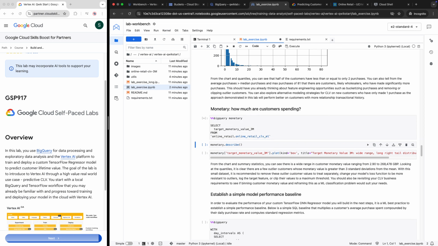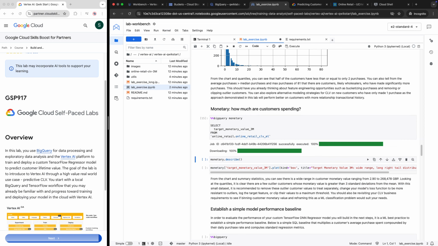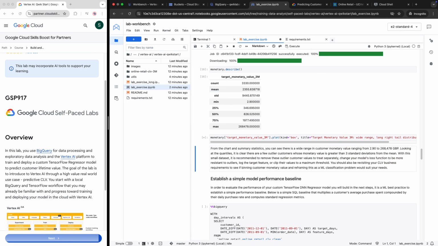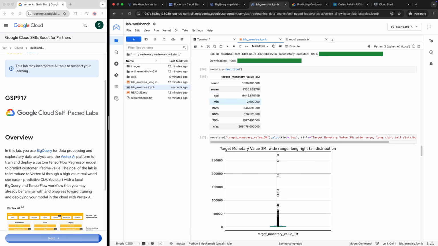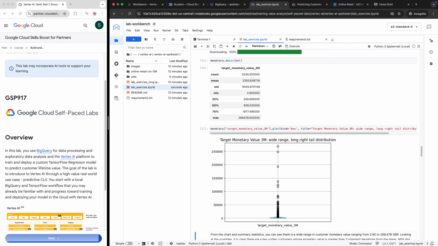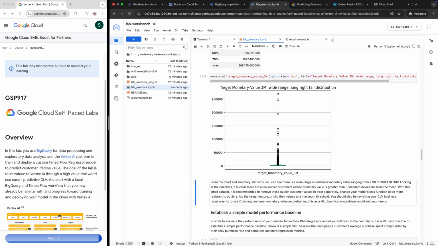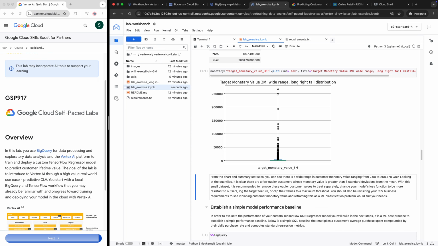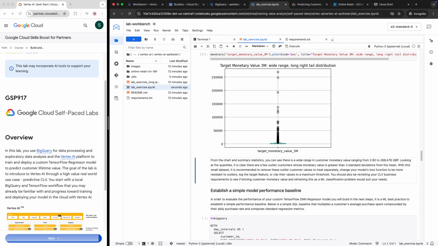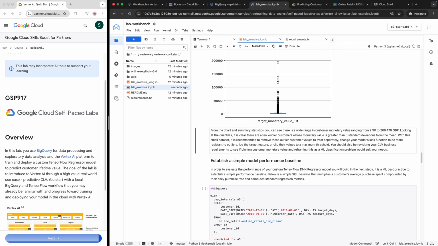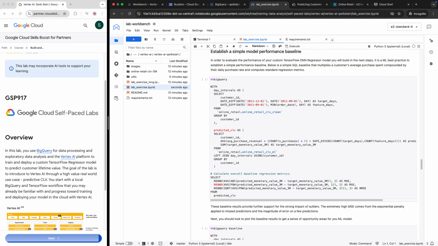Now let's try with target monetary. You can see the monetary value of 2,355, and there is a minimum. This is one of the column names of this table. You can draw an inference from that simple baseline.